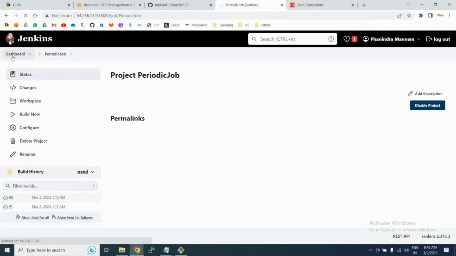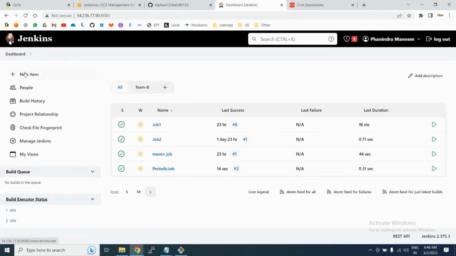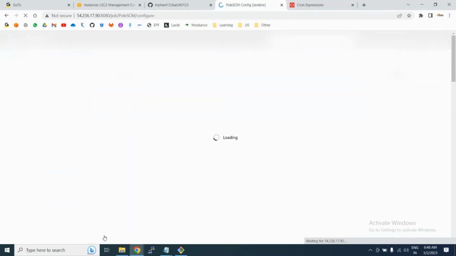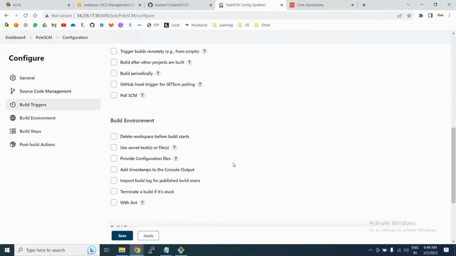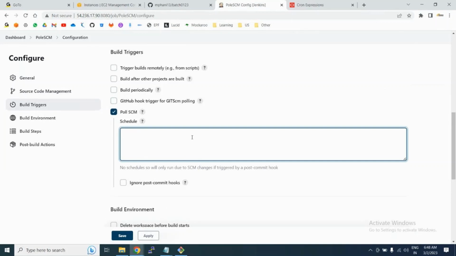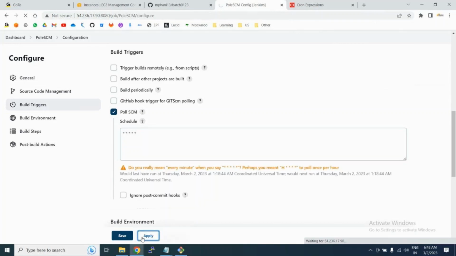Similarly, the second option we will see now. Let me create one more job, which is called, let's say, poll SCM. Poll SCM. Here also let me give some timing. At the time, one time I think it will get executed.